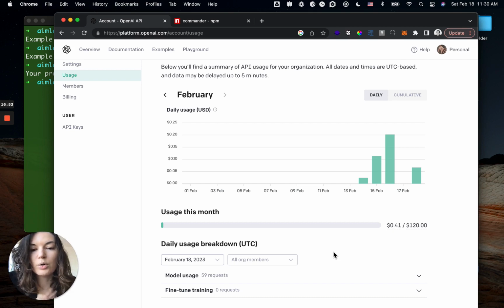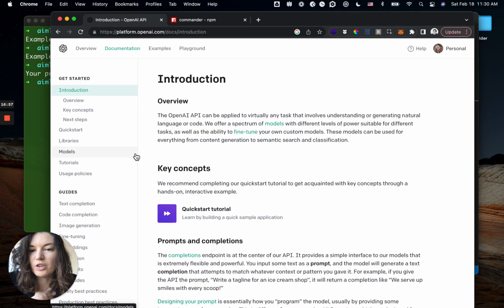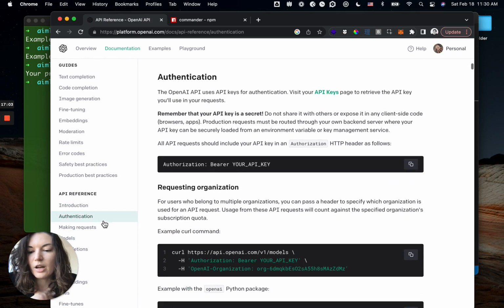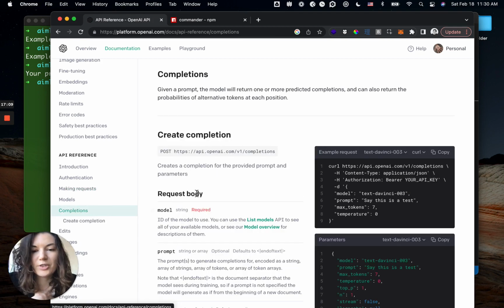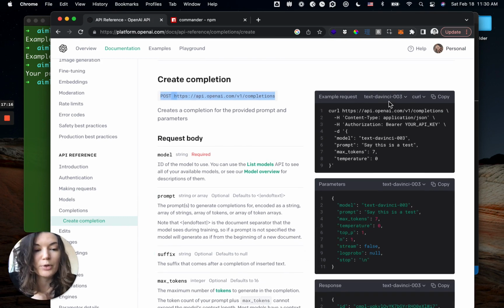Okay, so you could use the documentation here that has an API reference showing you how to get started with this API, how to make requests, and specific endpoints. For example, we're going to be working with the text completion endpoint, which you can see is a post request to this endpoint, and it gives you an example of what types of data you can put in the body.